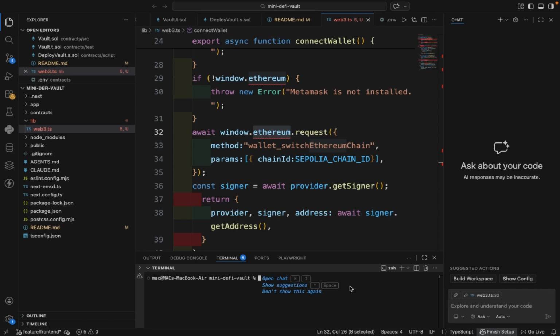Continuation of our work on the front end of the mini DeFi vaults. So let's firstly try to take away all this error we are seeing. The error we are seeing, these 5 errors on the terminal. Let's firstly try and take it away.